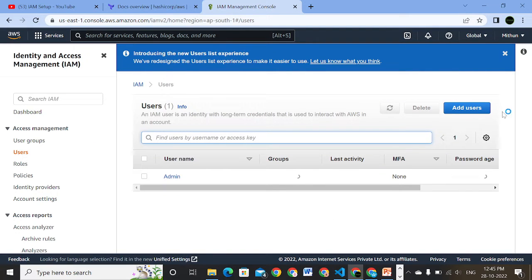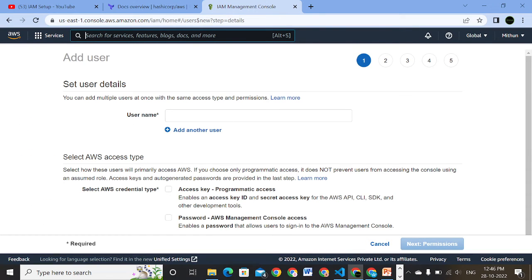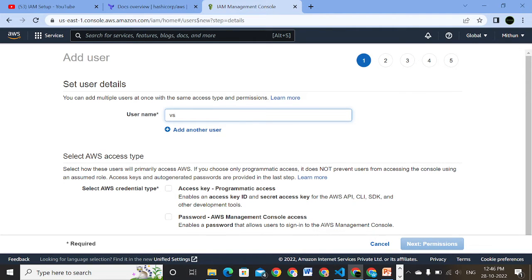So in Users we have an option. I have already created an admin user, so I will show how to create a new user account, add a user. So we have to go ahead and click on add user. Once we click add user, it will ask you to enter the name. So I'm going to name it VS Code. You can take any name as you wish.